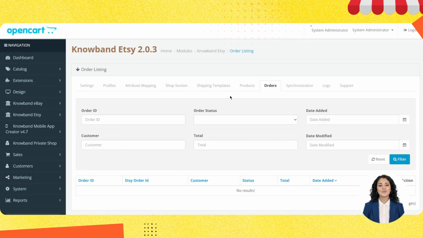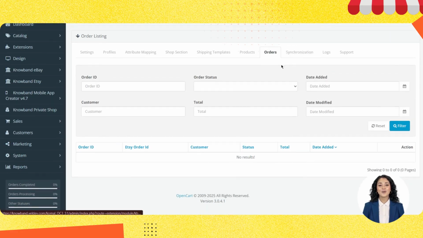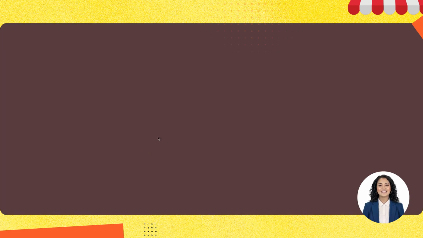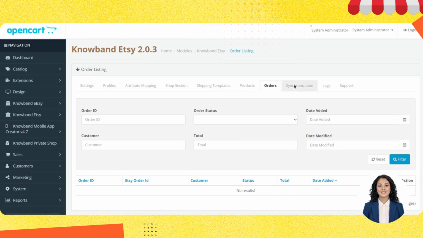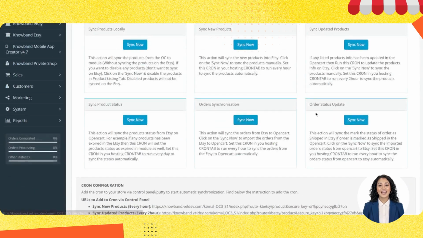Now, in the order tab, you will find the orders, in case any of them are made from your account. You can run the cron of sync order from the synchronization tab from here. You will sync and the Etsy orders will be listed on the order tab. To update the order status, go on the synchronization tab again. Sync the order status cron, this one, and the status of the order will be updated in your orders tab.